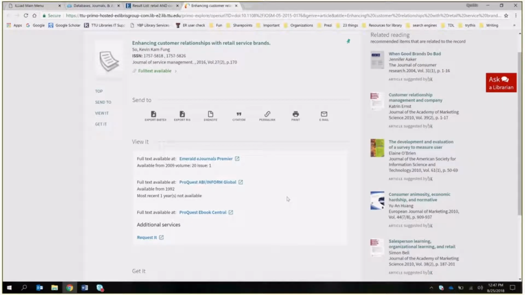So it's going to land us into the full text of an article if we only have it in one location. It's going to land us into a screen that looks like this if we have it in multiple locations. So I can use any one of these. So I'm just going to pick on Emerald.